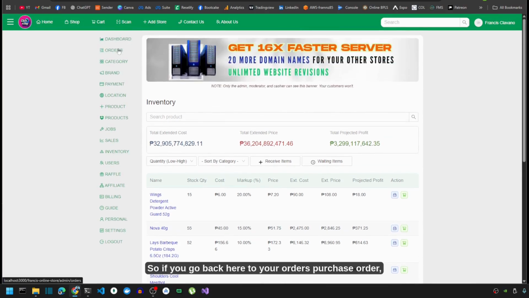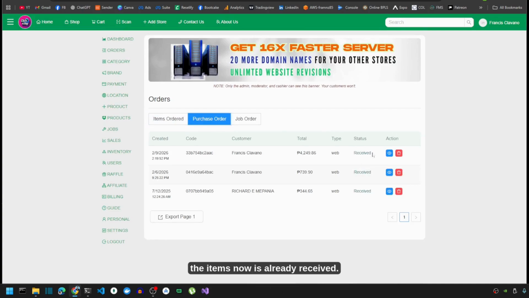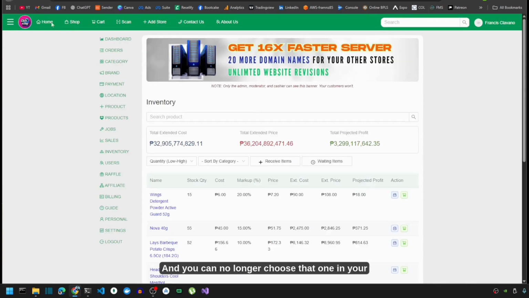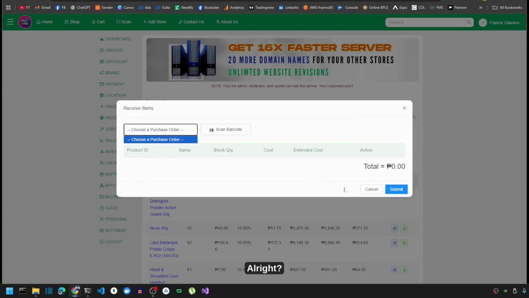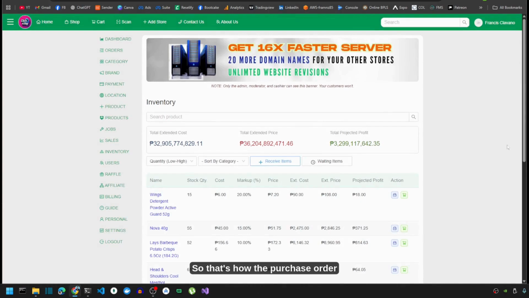If you go back here to your orders and then purchase order, the items are now already received, right? And you can no longer choose that one in your inventory. If I click receive items, there's no purchase order. Only purchase orders that have a status of for purchase are shown here and can be chosen. All right? So that's how the purchase order works, and I hope this can help you in your business.